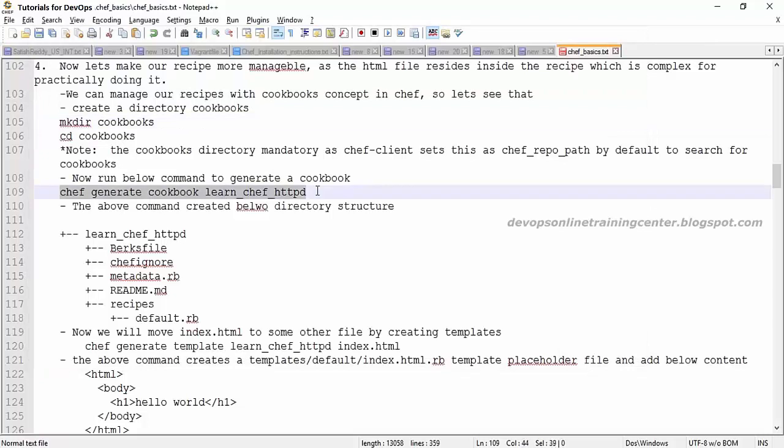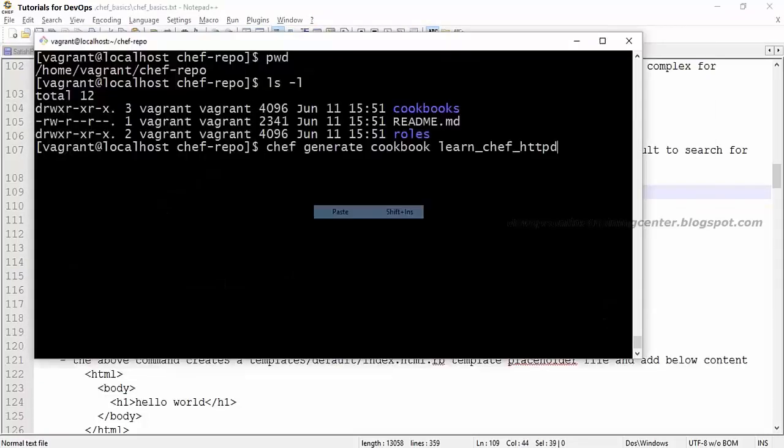Chef generate cookbook. So this is the command. Chef is a command which is already available. Generate will generate a new cookbook with a name called learn chef. You can give any name, so if you want, you can change the name also. I'm just copying it as it is.